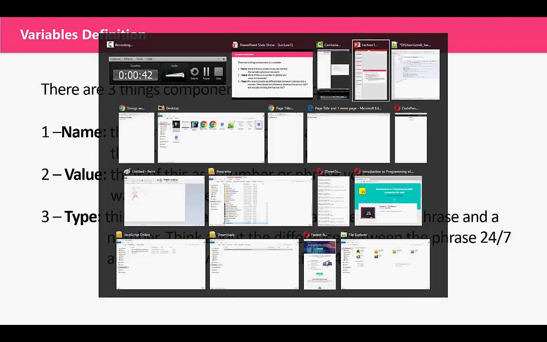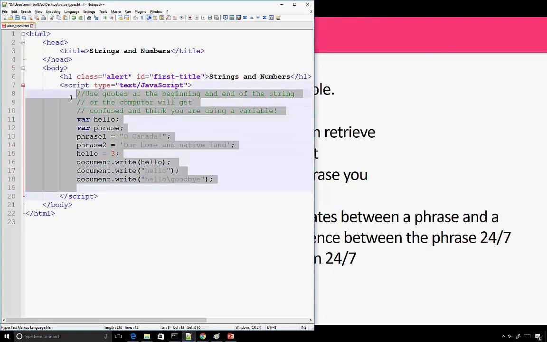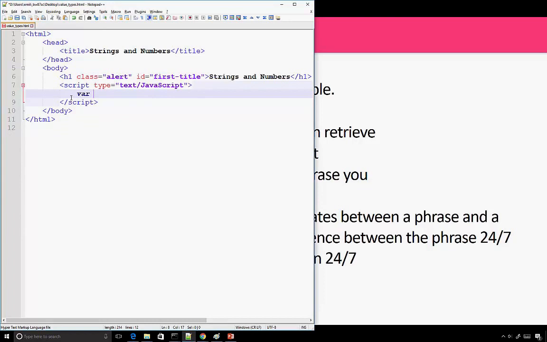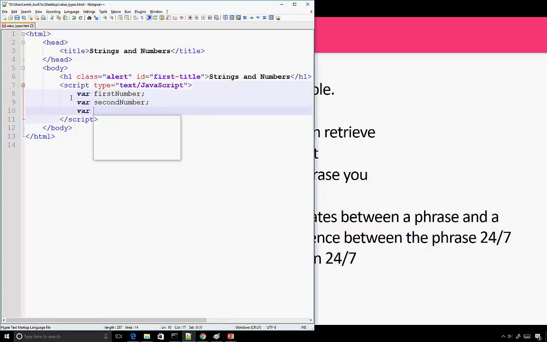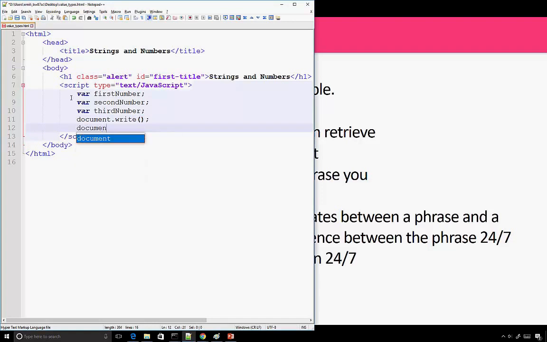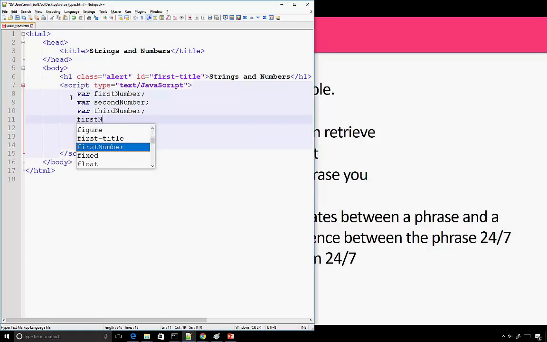Let's open up a new file and take a quick look again at numbers. I'm going to say var first number, var second number, var third number. And then I'm going to write all these to the screen in a moment. And we're going to see the variations you can have with numbers. So for our first number, we're going to give it a value. Let's say this is my age, 32.